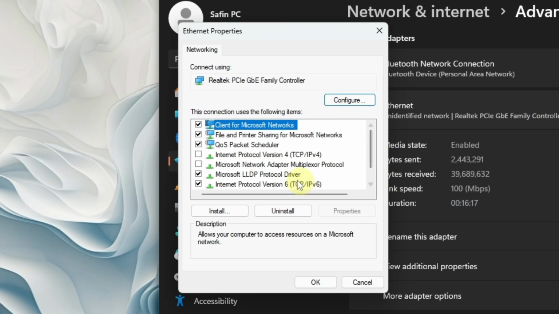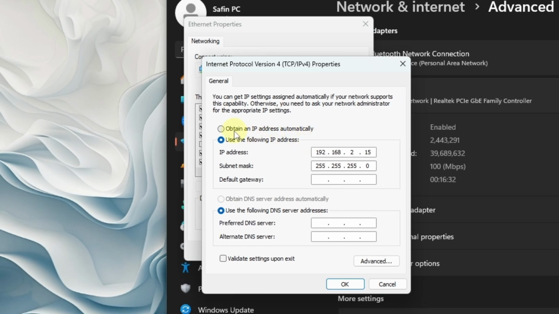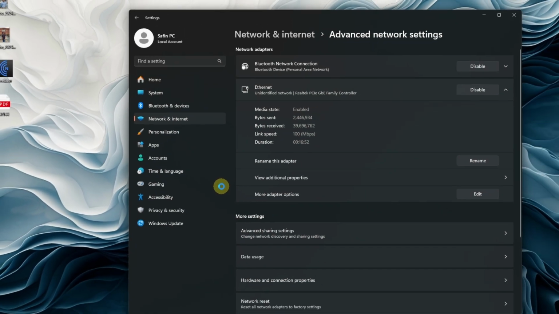Now you need to select this option, protocol version 4. You need to tap on it, select it, and select the properties option from here. And now you need to select this above option called obtain an IP address automatically. All right, select this option and also select this option from here, obtain DNS server address automatically. Then simply tap on OK and then close it.